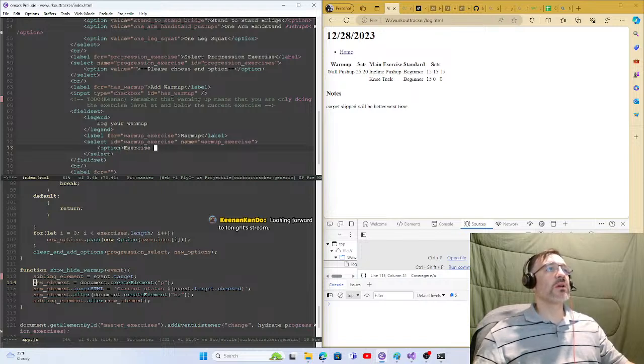Let's say exercise 1. Obviously, we're going to have the same code that we had with the main exercise there at the top, so this is where we might be able to extract out some logic. Okay, this is going to be a label for warm up set 1.